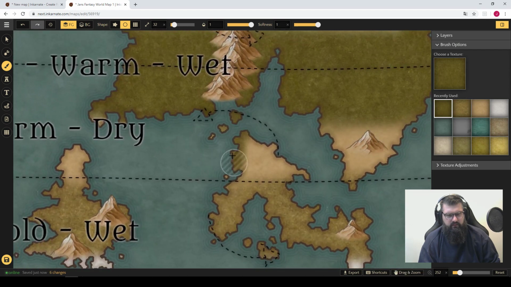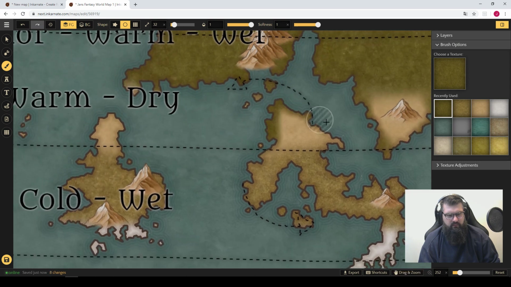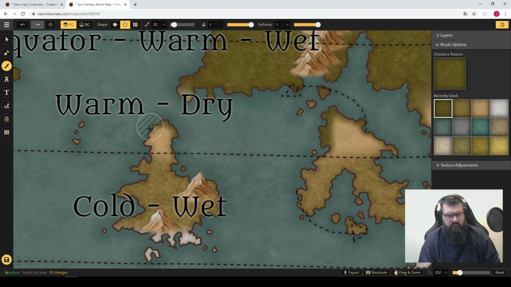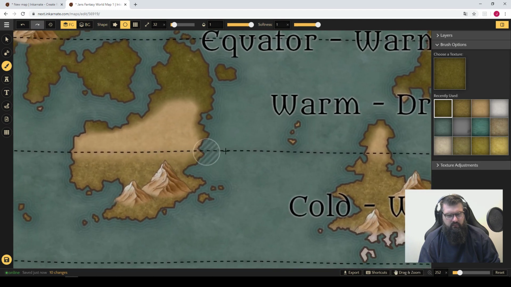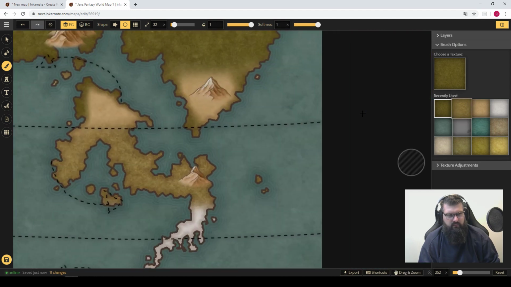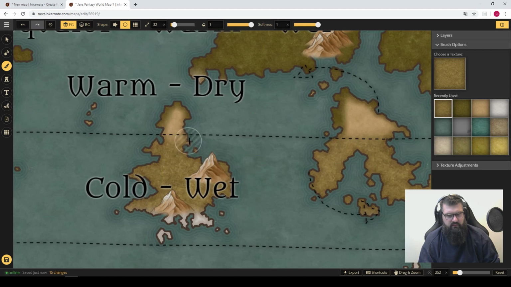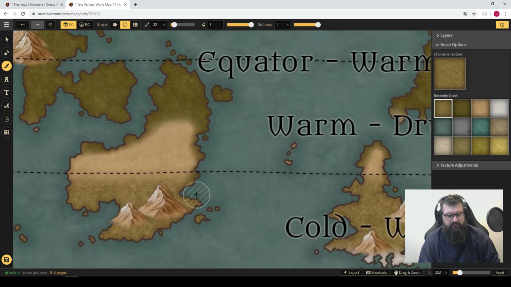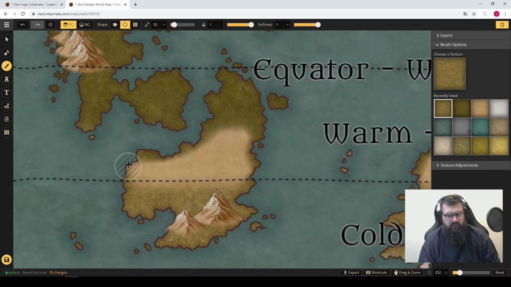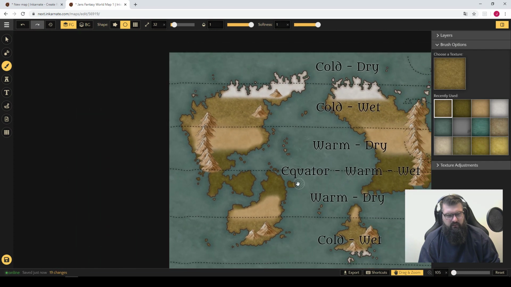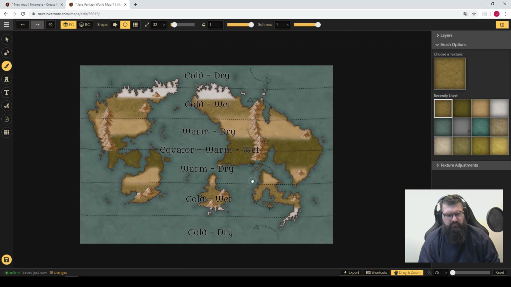Alright, let's do the same here. And do the same with the temperate areas. As such. Alright, that's already a bit better.